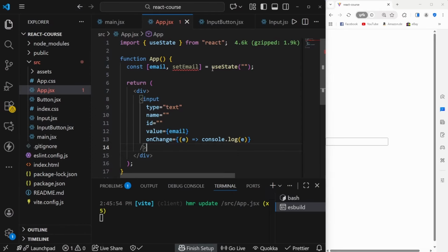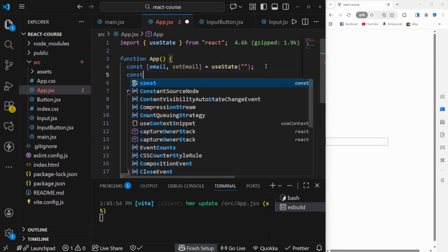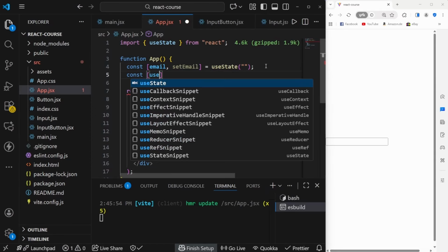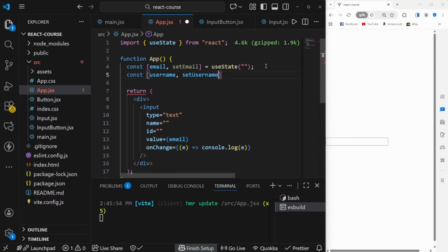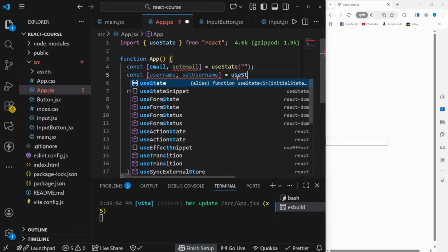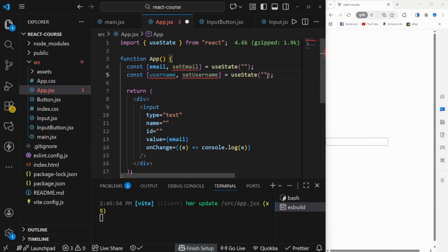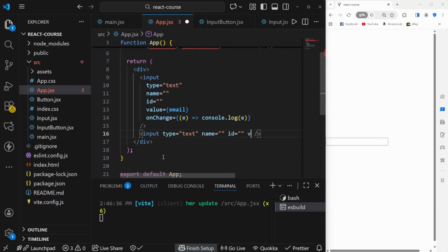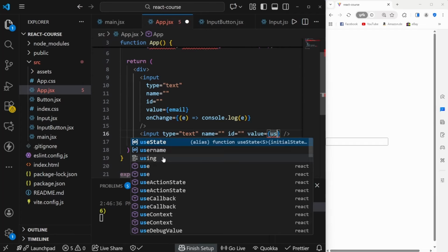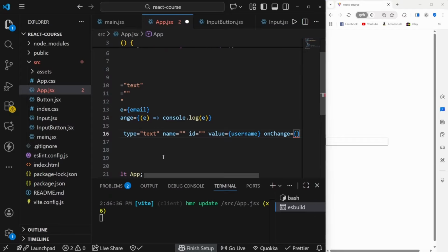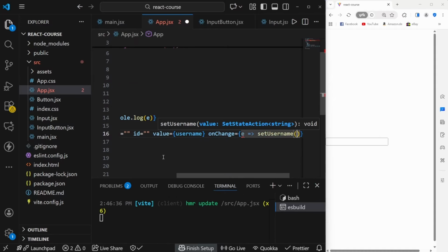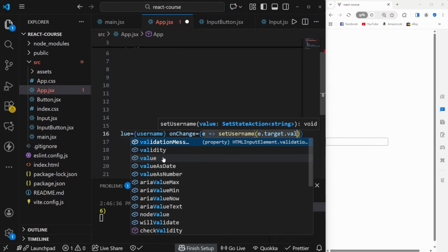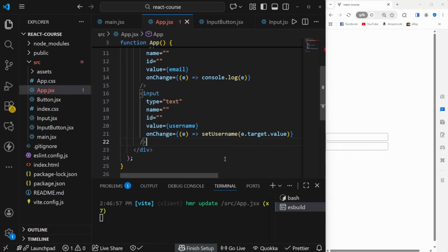But this does not just work for an email. So you could also say const username, setUsername is going to be equal to useState, and we can initialize that one with an empty string again. Again, we are going to create an input field of type text. We have to set the value once again to our username, and onChange, we want to set our username to e.target.value, like so. And it's as simple as that.